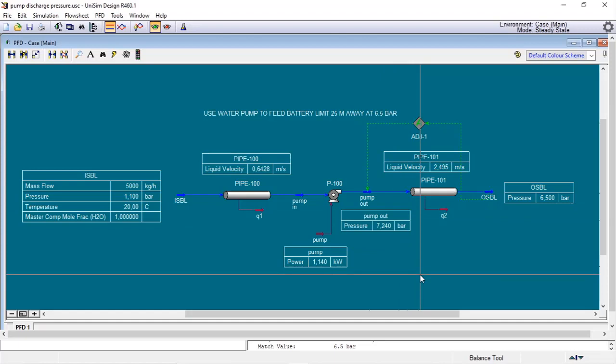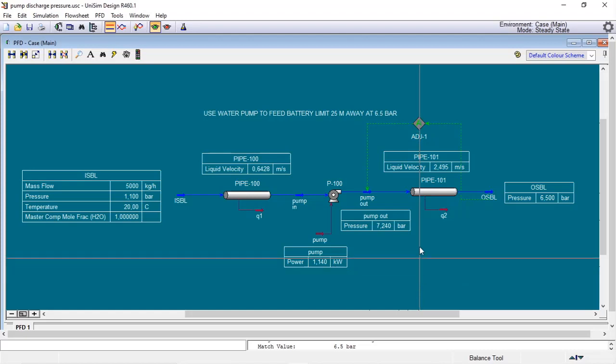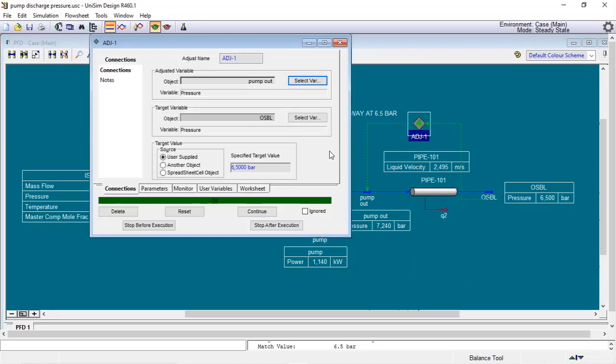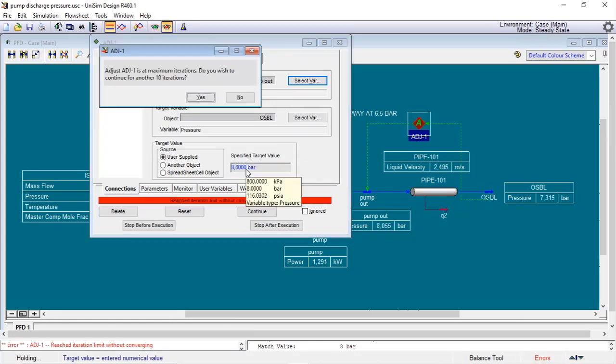Now let's suppose that instead of 6.5 bar, we want to have 8 bar at the OSBL. In this case, we return to the adjust operation and set 8 as the target value. Unisim runs the iteration automatically, however, as it considers only 10 iterations at a time, and as it didn't reach the result, Unisim or Aspen HYSYS will ask you if you want to continue with the iterations.